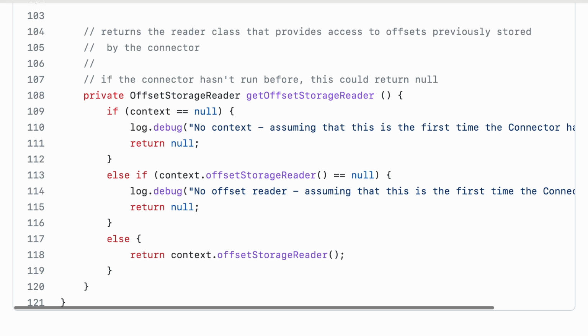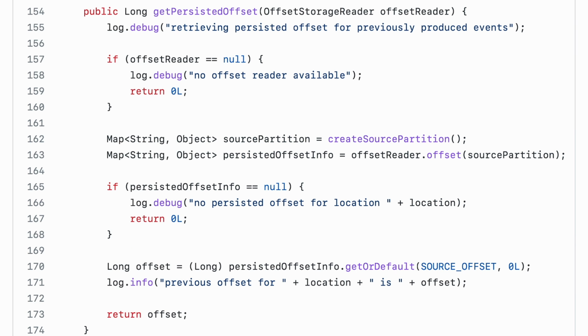So here's how my task is doing that. At startup, it gets the helper class that lets me read the state from the offsets topic, what's called an offset storage reader. I use that offset storage reader to look up the most recent offset timestamp for each of the topics that my connector is returning source records for. Now remember, this didn't have to be a timestamp. It could have been a row ID, could have been something more complex.